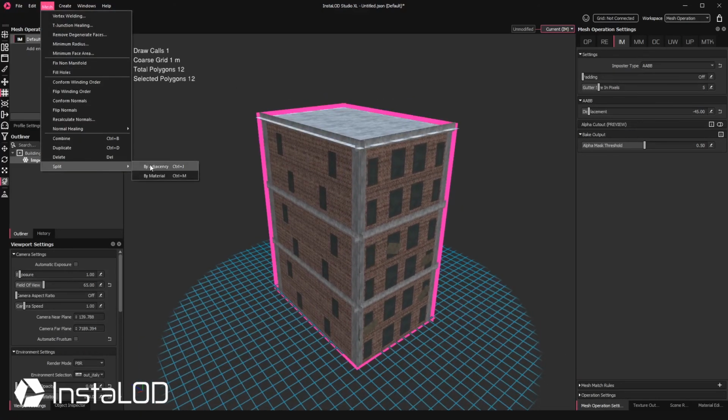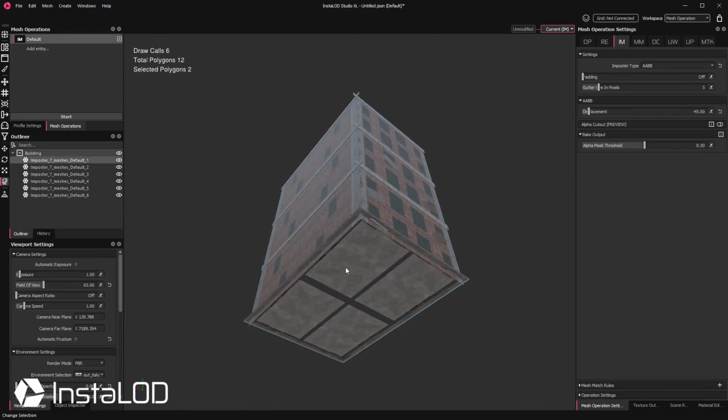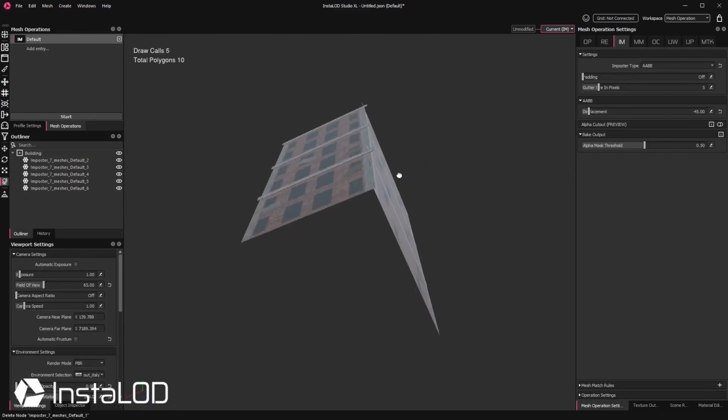If desired, we could even go ahead and split the mesh to remove the ground floor, giving us only 10 polygons left.